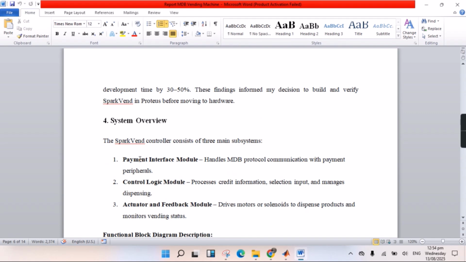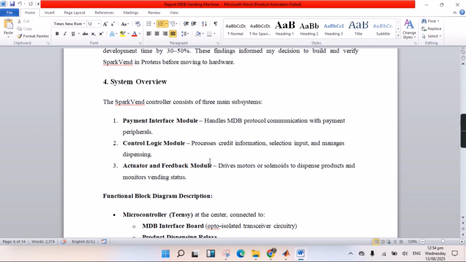In the system overview, we take the payment interface module, which handles the MDB protocol communication with payment, so the client can pay based on the items the user selected. For example, the user selects different items, in the form of a burger and a cold drink, so it calculates the payment accordingly, and the user can pay through the control logic module, with credit information, selection input, and message dispensing as well.